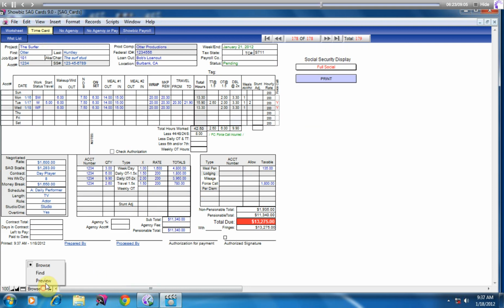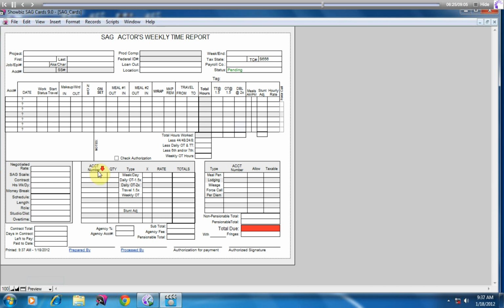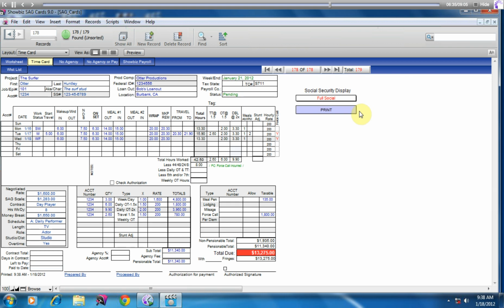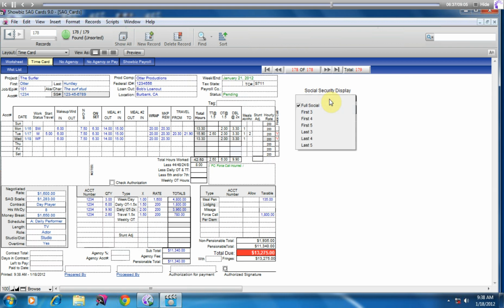And you can hit print preview to see what it's going to print out like. There's a little menu here, so it'll tab through showing you all the different time cards, what they're going to print. So I'll get out of print preview so it goes back to my one time card. You can display the full social, last 4 digits of the social, last 5, first 5, whatever you want. So it's totally up to you. And then you're just going to hit print the time card.